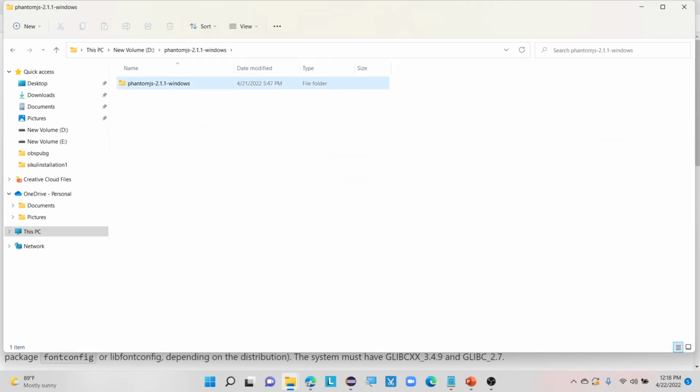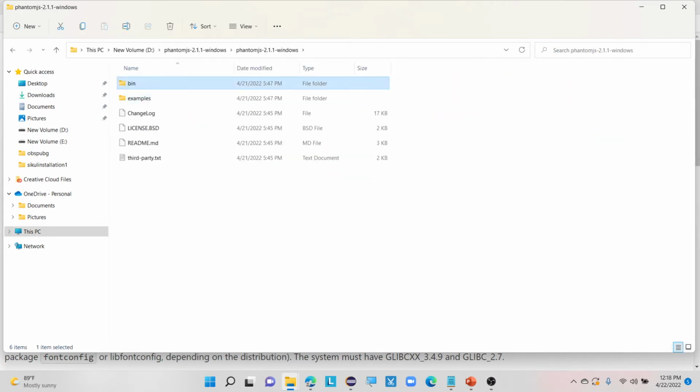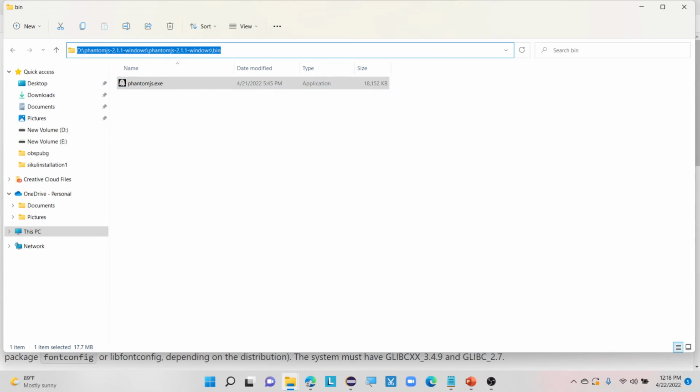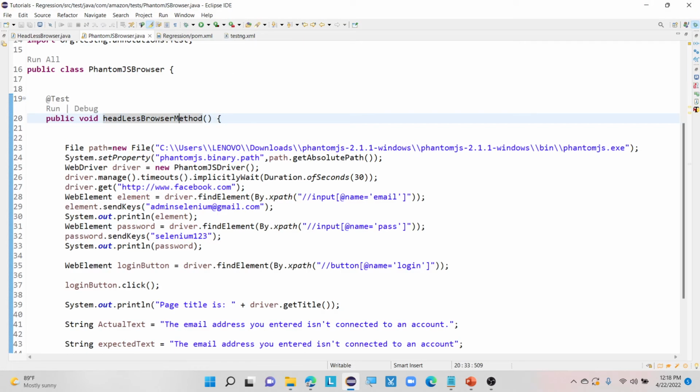If you see here, inside the bin folder, I'm having this phantomjs.exe file. So I need to pass this path inside my file, because as it is a .exe file, with the help of binary path we are setting the path.